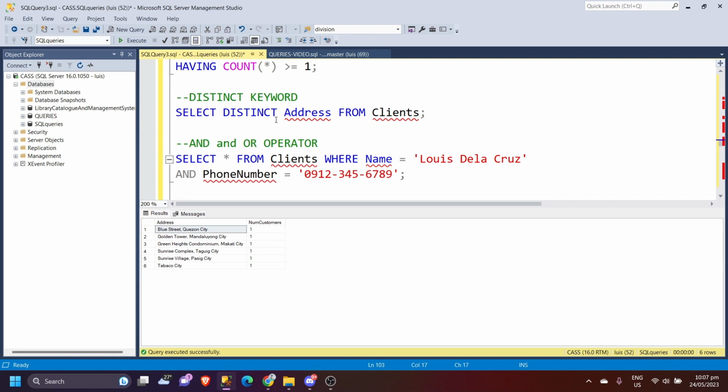So let's now proceed to the DISTINCT keyword. Let's try to run, execute this query. By using this DISTINCT keyword, the query will only return the unique values from the address column in the clients table. So any duplicate values will be eliminated in this query.